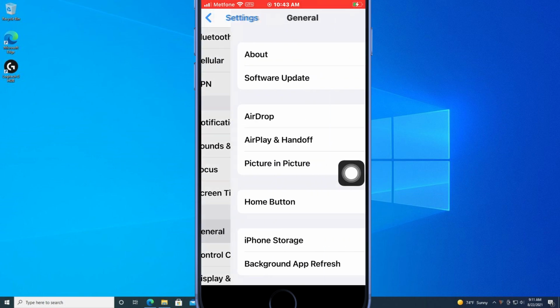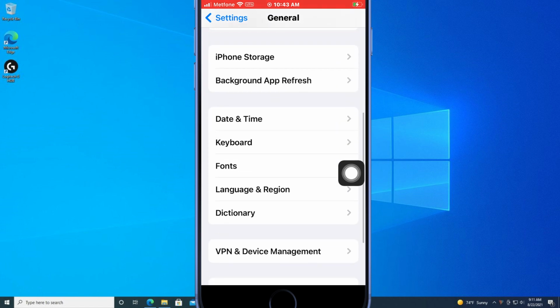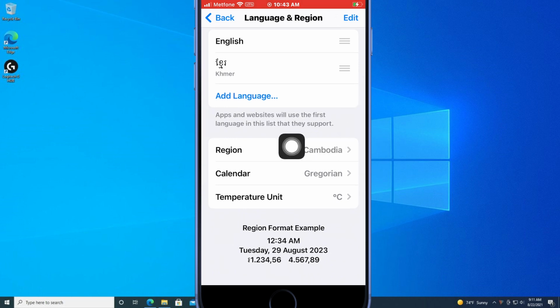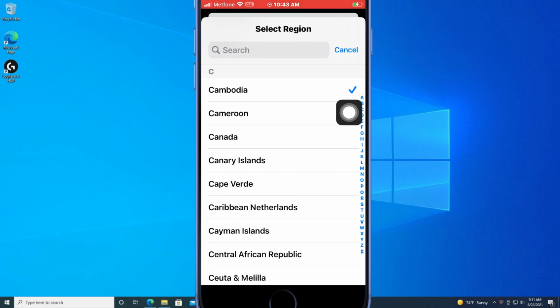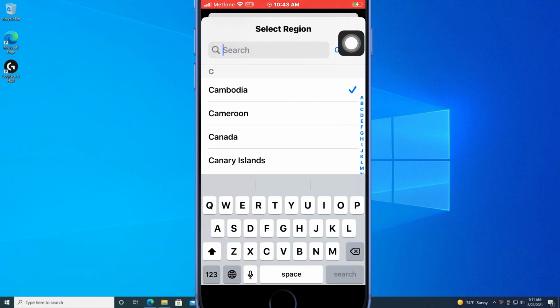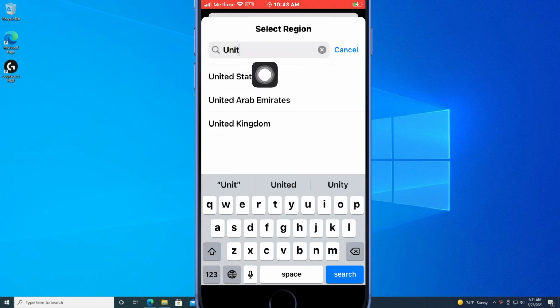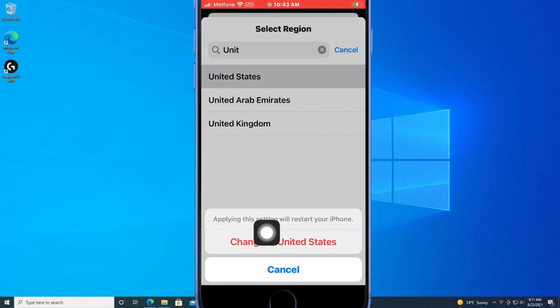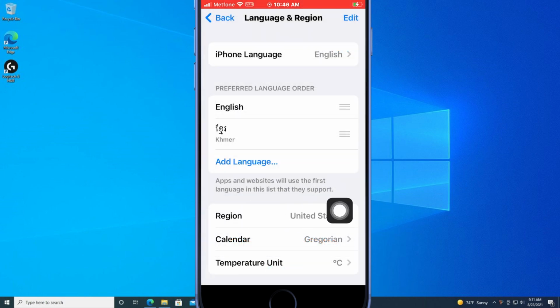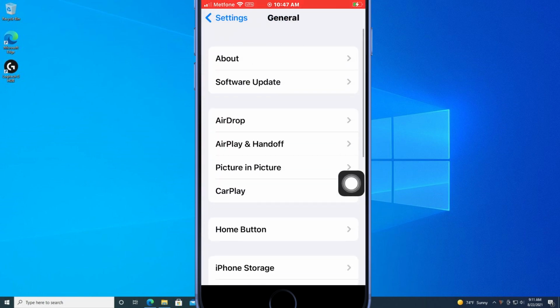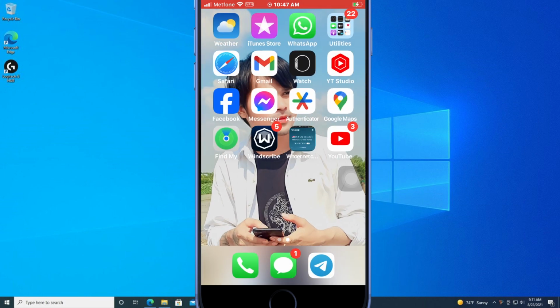Click on General again. Scroll down, click on Language and Region. And here, you need to change your region to United States, because your VPN is located in United States. Search for United States. Then click Change to United States. Okay, after you changed your region country to the same as your VPN location, then go to check your IP address again.